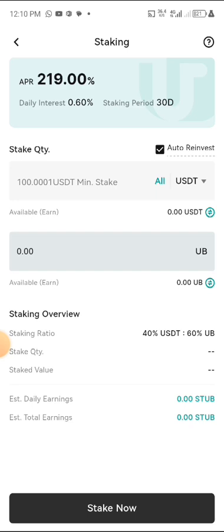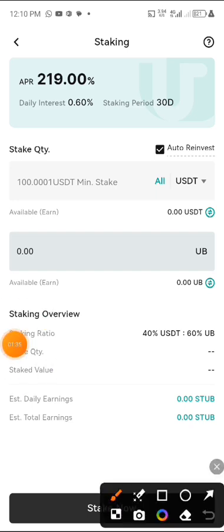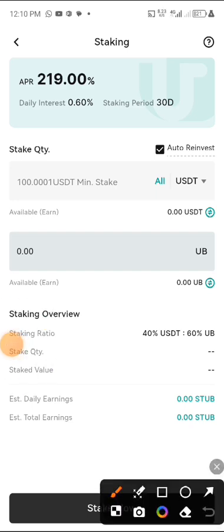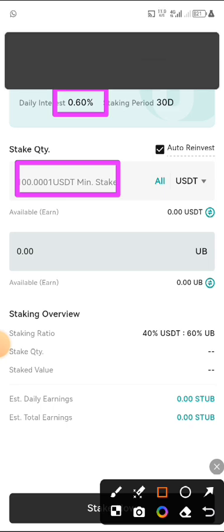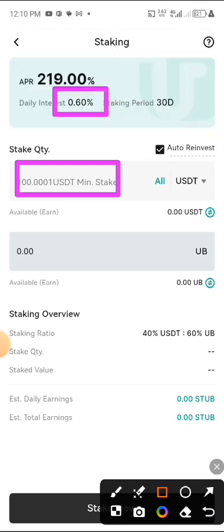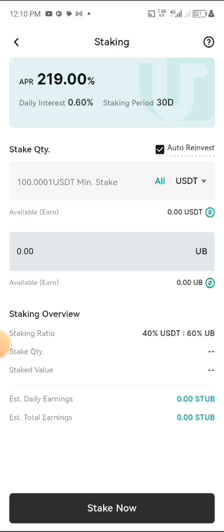Let me use it to explain for you. This 30 days option will give you this percent every day. The minimum you can start with is $100, but have at least $101 in your wallet so that you can use it to pay for the gas transaction fee.